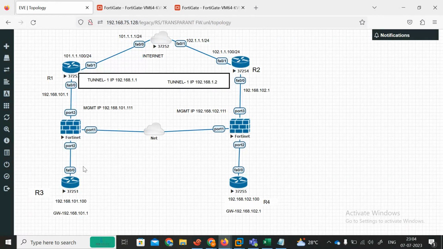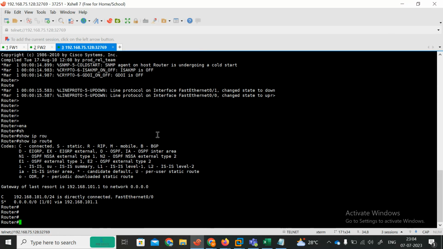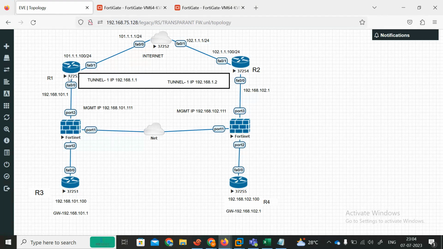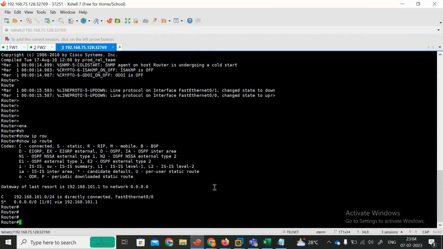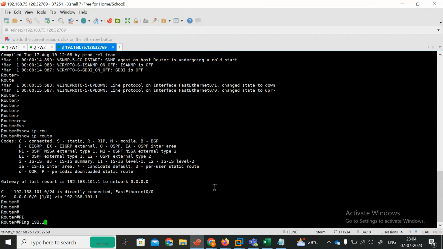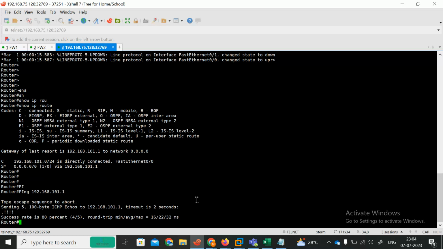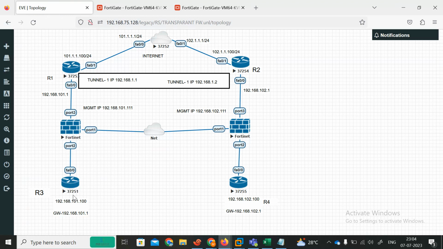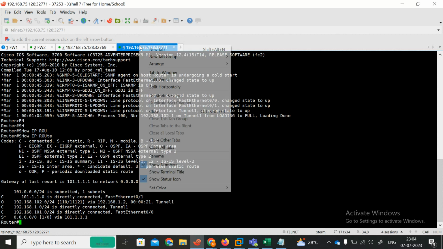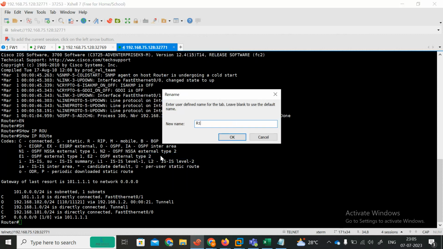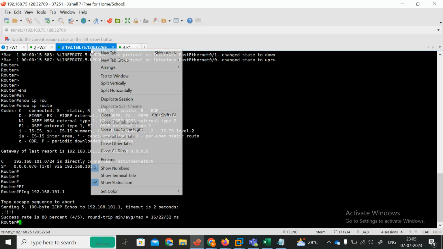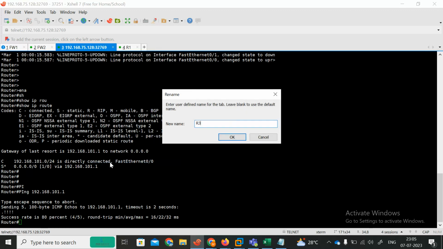So in this, we need to check whether this is able to ping the gateway or not. What is the gateway IP? 192.168.101.1. Okay, let me check. Ping 192.168.101.1. Is it reachable? Reachable, right? But is it possible to reach this firewall? Cannot reach this one, right? Is it possible? Why is it not possible?